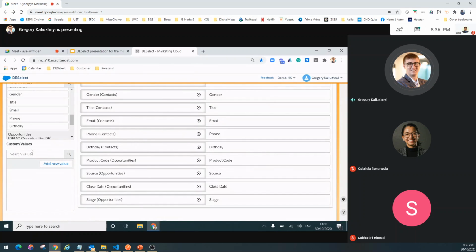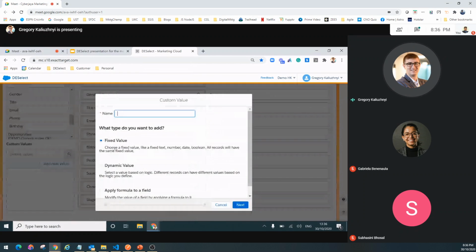This is a really important function, since custom values are the following. You can use fixed values. A fixed value would be that you just define a certain number, date, or text. For example, you can define a text that says, okay, new campaign to be targeted, or just put a certain campaign name there.